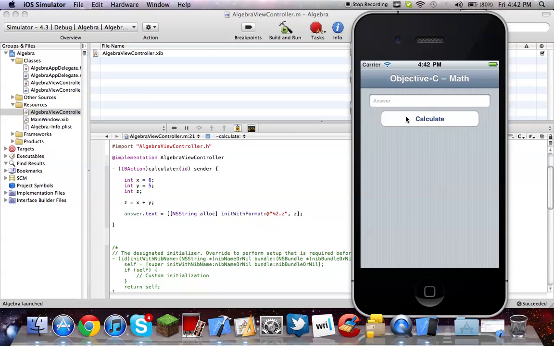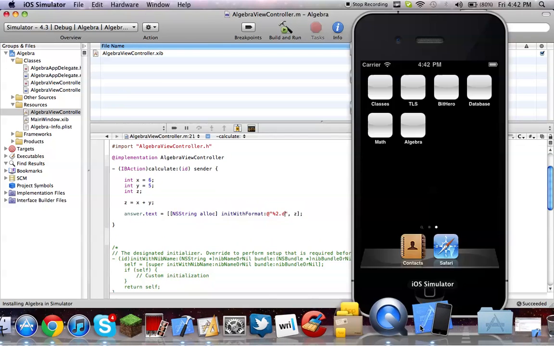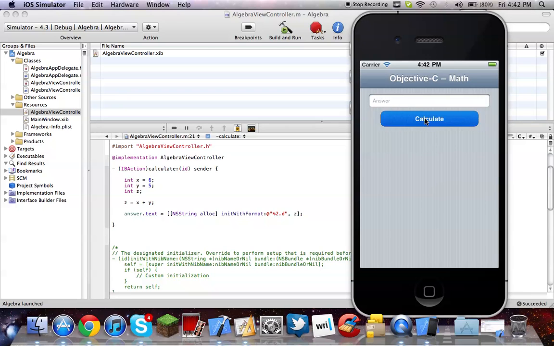That's weird. Z equals x plus y. This might actually have to be a D. The numbers are kind of weird. Okay, there we go. My bad, guys. Sometimes the letters get me messed up with that. It's really hard to remember a lot of things.